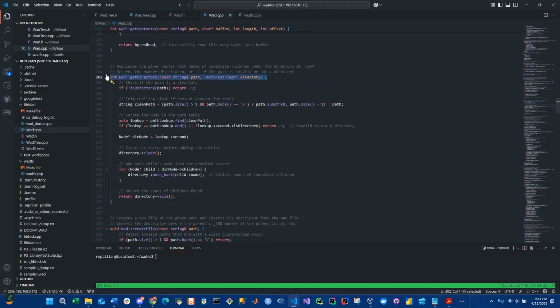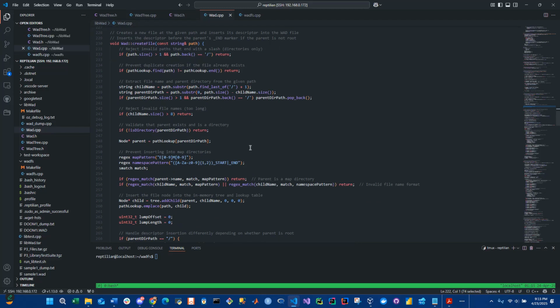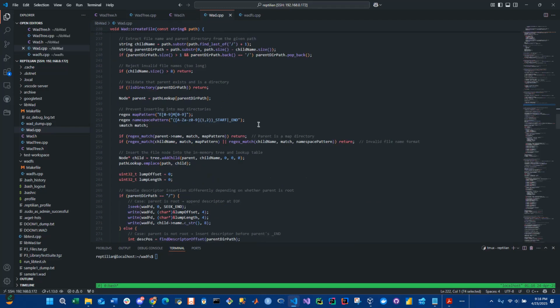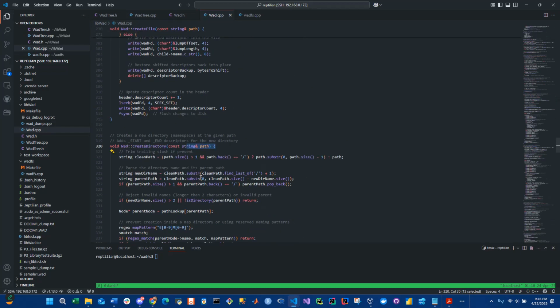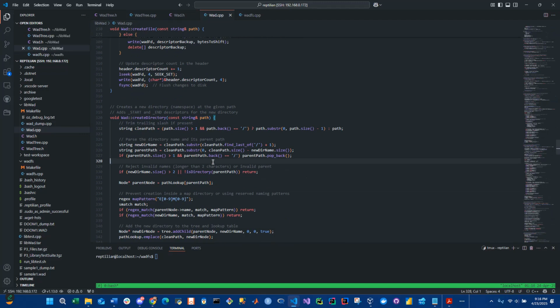Then we have get directory. It lists the names of immediate children under a directory, populates a vector with these names, and returns the number of children found. Create file adds a new empty file and writes the file descriptor into the WAD, either at the end of the root or before the parent's end, and prevents duplicates and invalid names. Create directory adds a namespace directory, writes start and end descriptors, and uses descriptor shifting if the parent is not root.